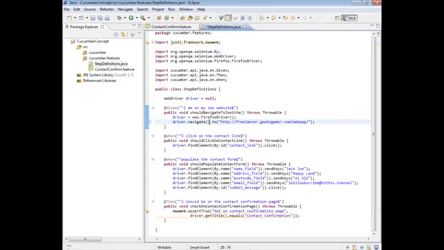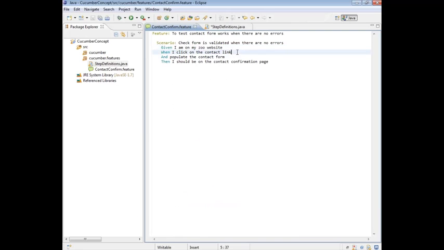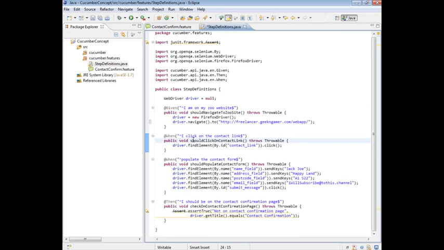So once it's navigated to that site, this step would have completed, and it would have gone back to the feature file and looked at the next step, which is when I click on the contact link. So then it comes back here, in which case the driver won't be null because it would have been instantiated here, and then it carries on doing the next step and so on.